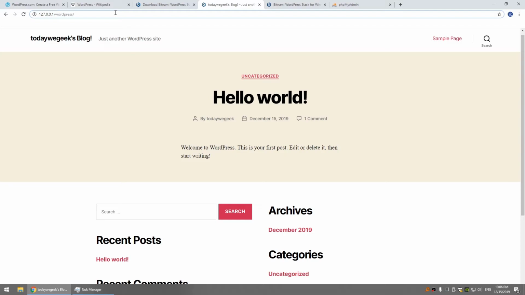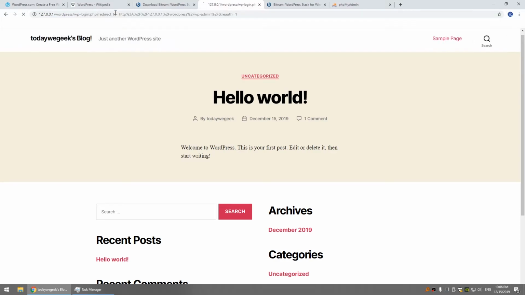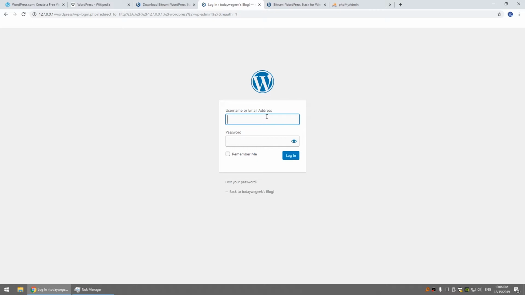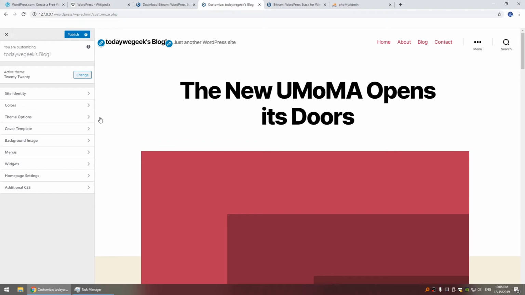First, we need to access our WordPress admin panel by adding /wp-admin to our URL. Then, using the admin credentials we specified during the installation, we enter the admin panel. We click on Customize your site. The customization window will appear. In here, we can customize the visual parts of our website like theme, colors, background, images, menus, widgets, and much more. For changing the theme, let's click Change.